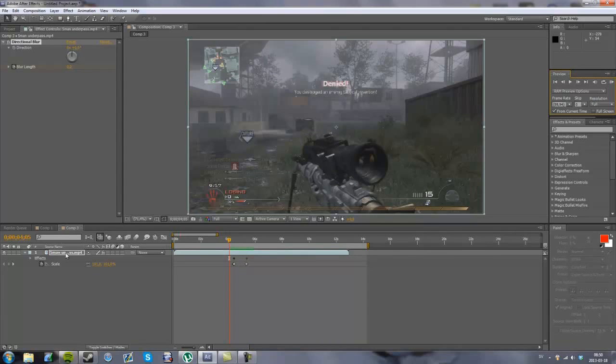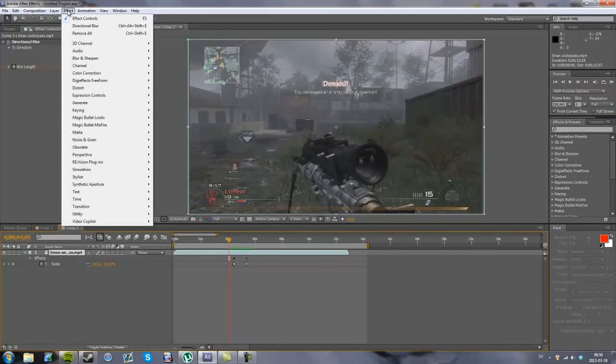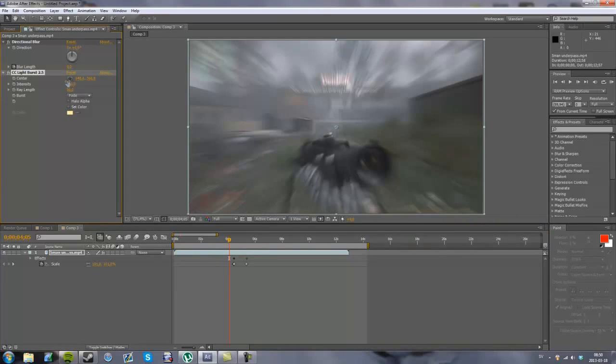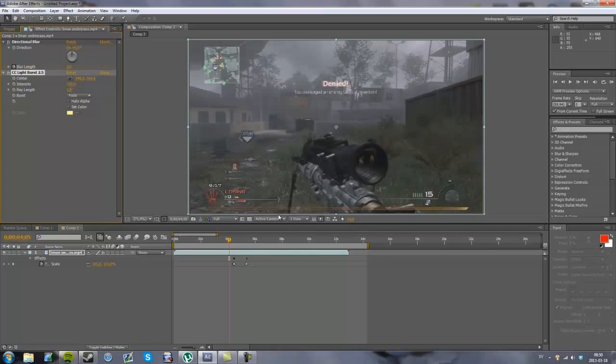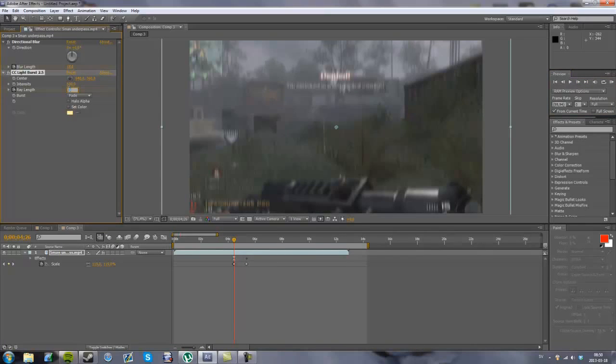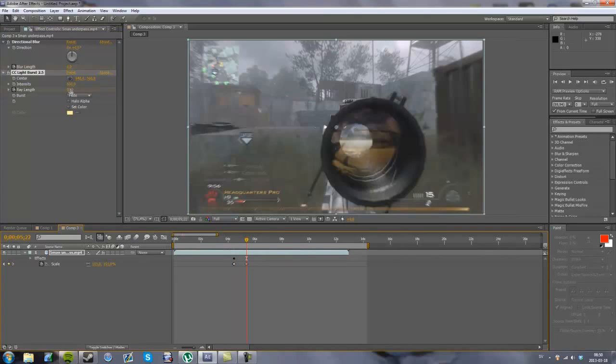If you want, you can add a little flash effect. You can either, as I said, type in there or go here to generate and CC Light Burst 2.5. Then add this, or type in 500, and then this one 0, and go to the first frame, just to add a little bit of flashes here. Type in like 5, it's okay. You can take more if you want, it's up to you, and then back to zero.